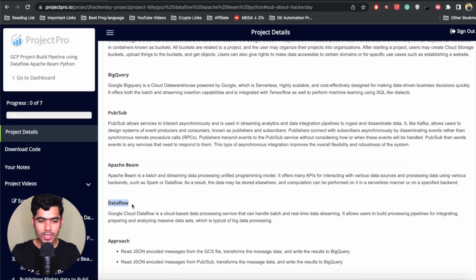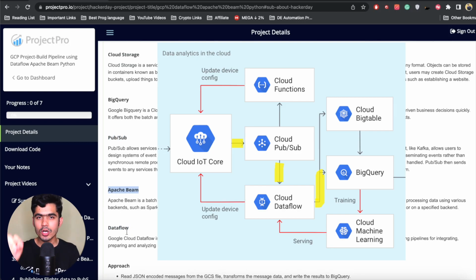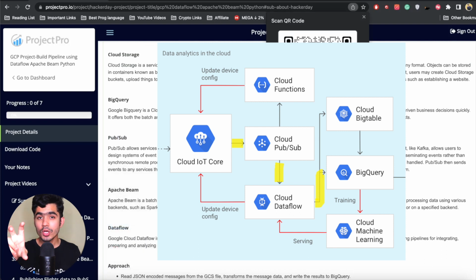Google Cloud Dataflow is a cloud-based data processing service that can handle batch and real-time streaming data. It allows users to build processing pipelines for integrating, preparing, and analyzing massive data sets, which is typical big data processing. Generally, when you want to design the pipeline, it goes like this. You have PubSub which pushes the data, then you can use Google Dataflow to do all of this transformation. All of the transformations that you write will be in Apache Beam, which will be deployed on Google Dataflow.